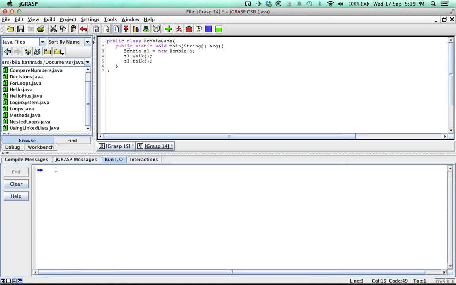After line 3, we're going to have an instance of the Zombie class called z1, and now we can use the z1 object. How do we use it? We use the dot notation. We call the name of the object dot any method that is public in the object. So z1.walk: we're actually calling the walk method of the z1 object, and below that we're calling the talk method of the z1 object.